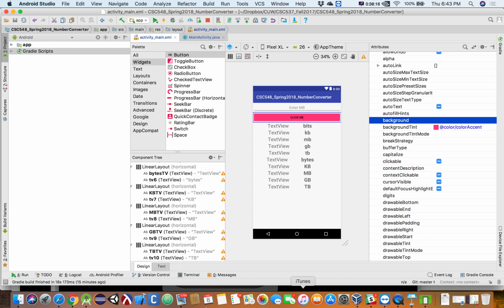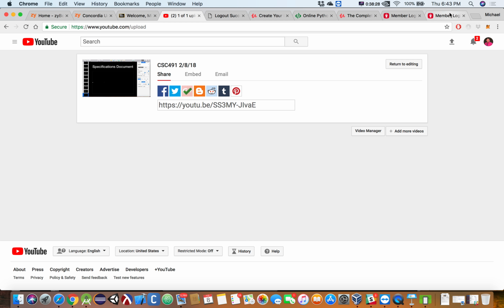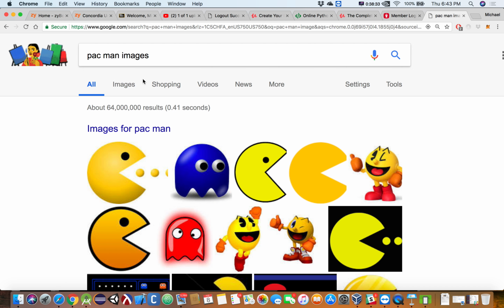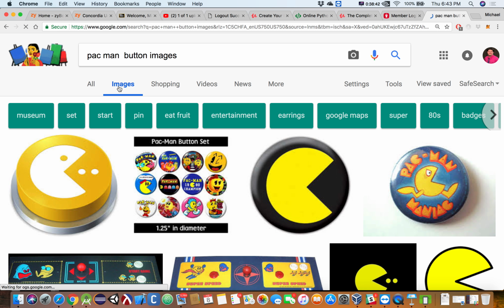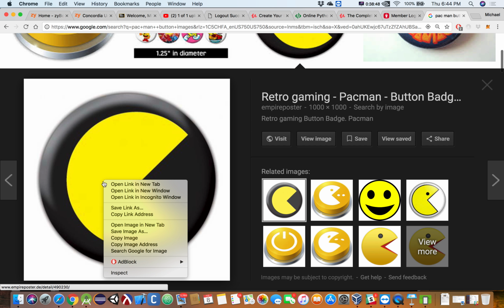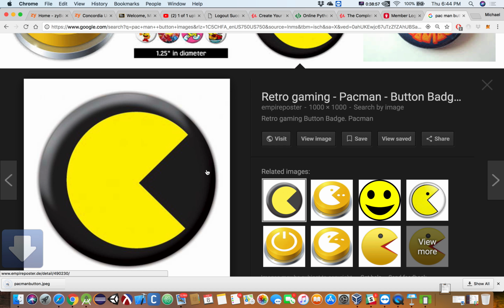So if you wanted to have, you want a curvy button? All right. Well, I'm gonna choose for this example, we're gonna choose a Pac-Man image. Actually, let's do Pac-Man button. Let's see if we get a button version of this. All right. So here's our Pac-Man. Here's a Pac-Man button. That looks pretty good. So we'll go ahead and save this image. Pac-Man button, put that in downloads.